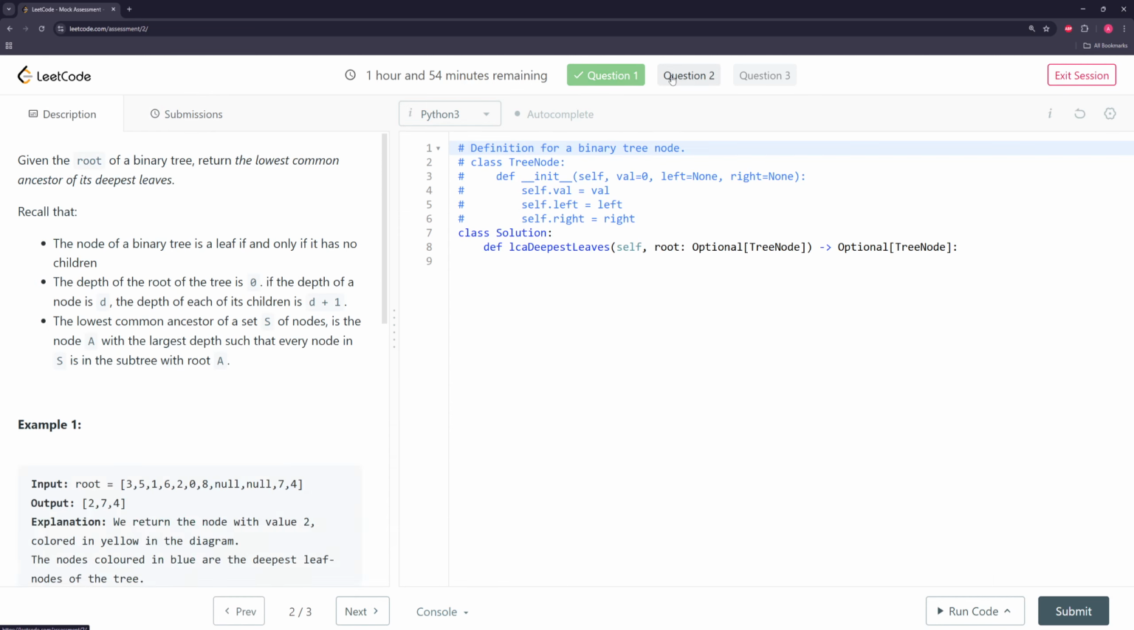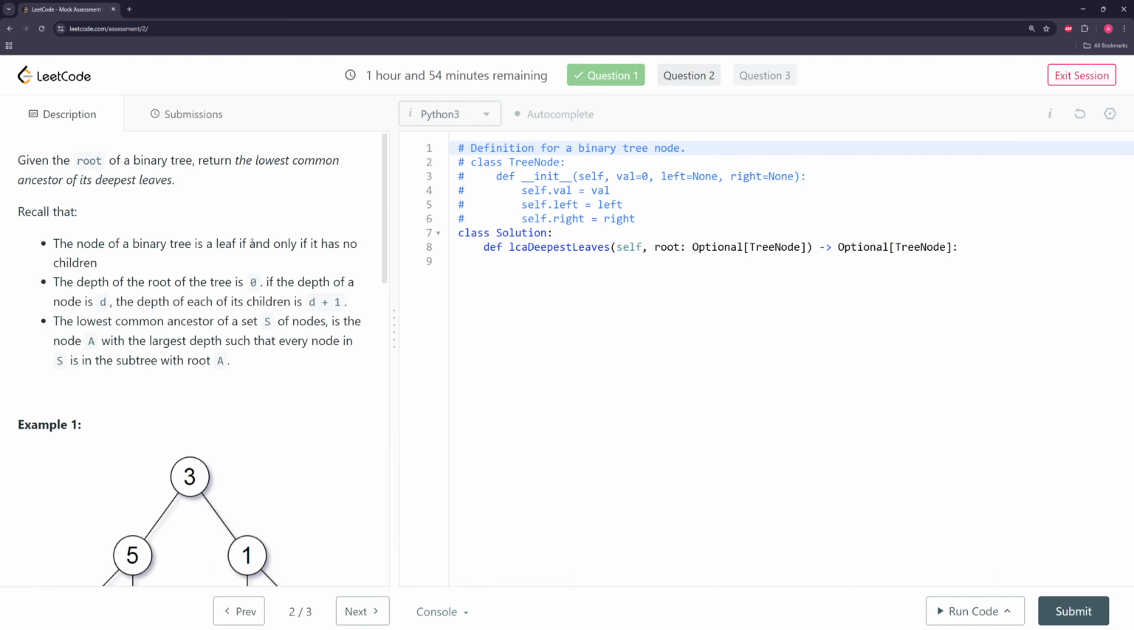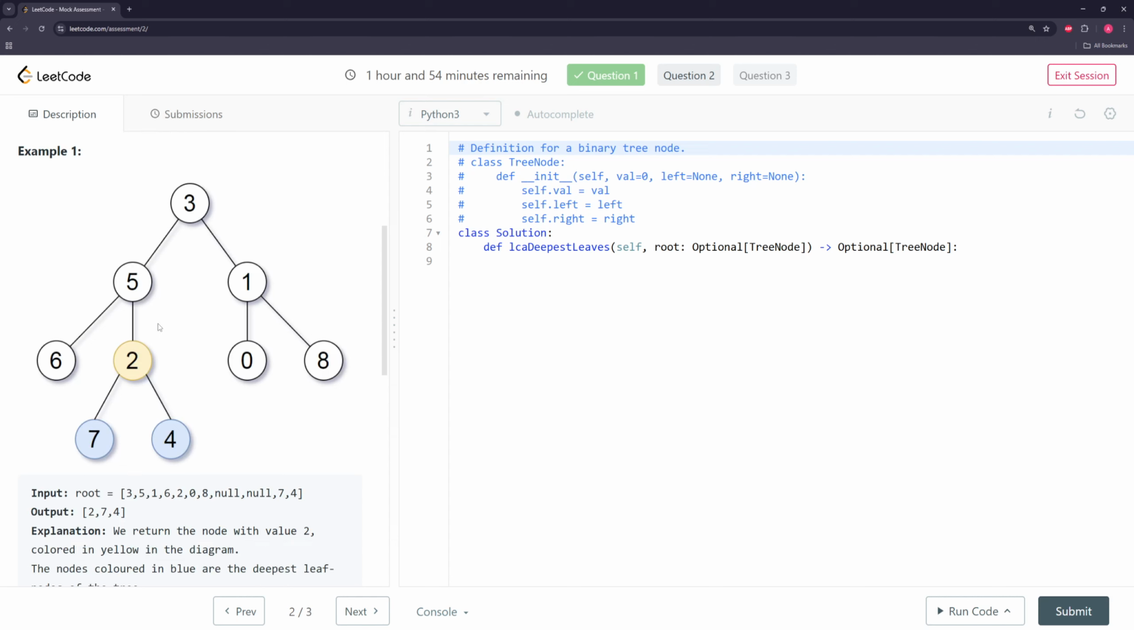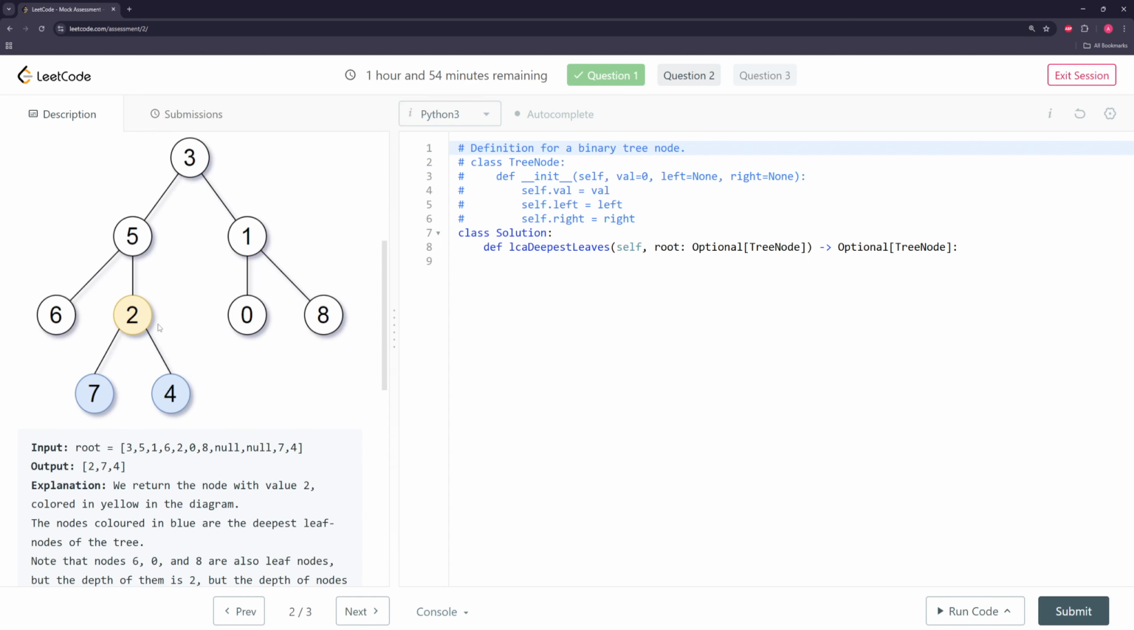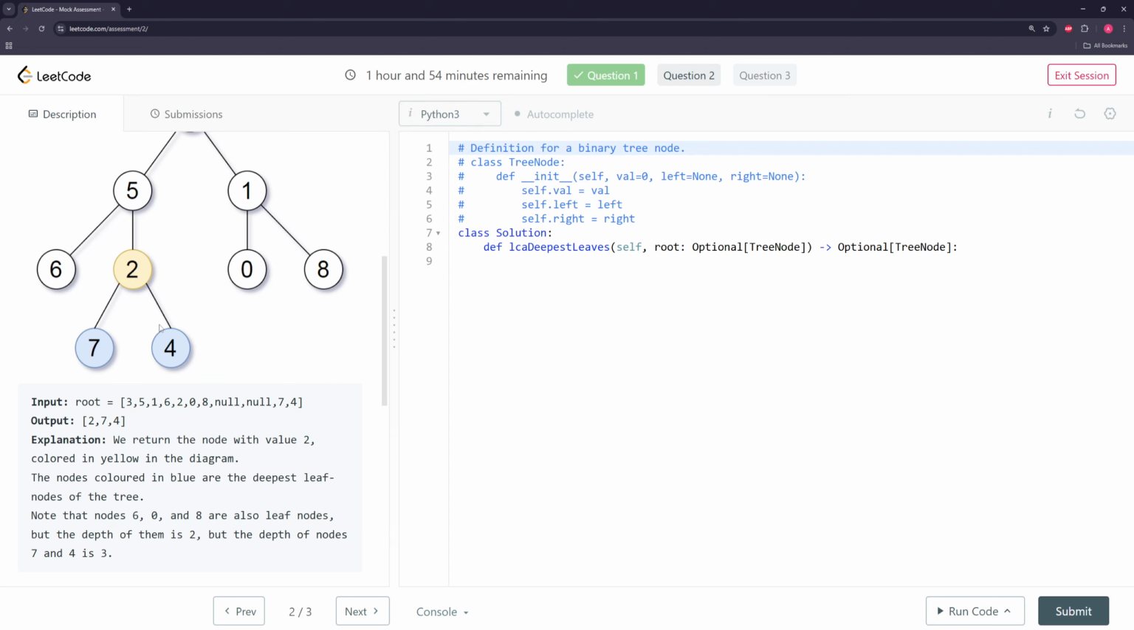All right, nice. Given the root, return the lowest common ancestor of the deepest leaves. Okay. Deepest.